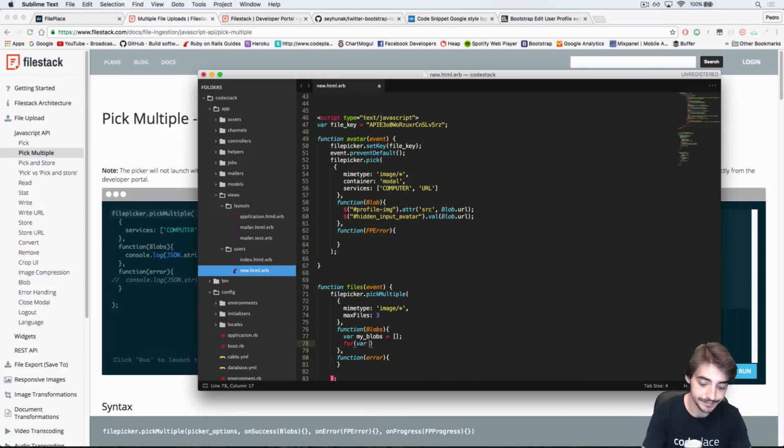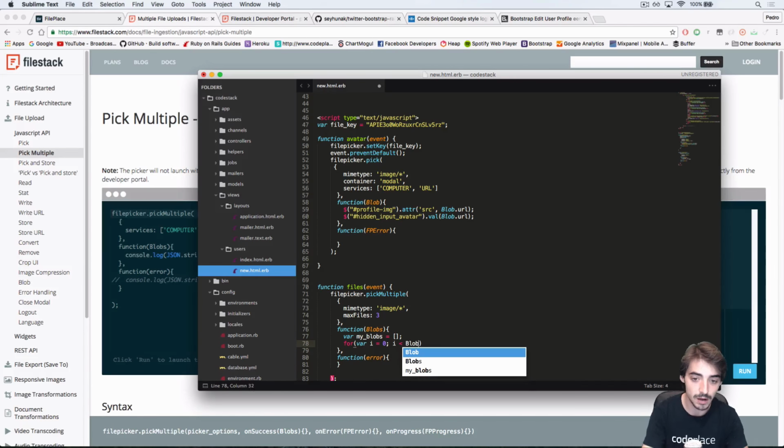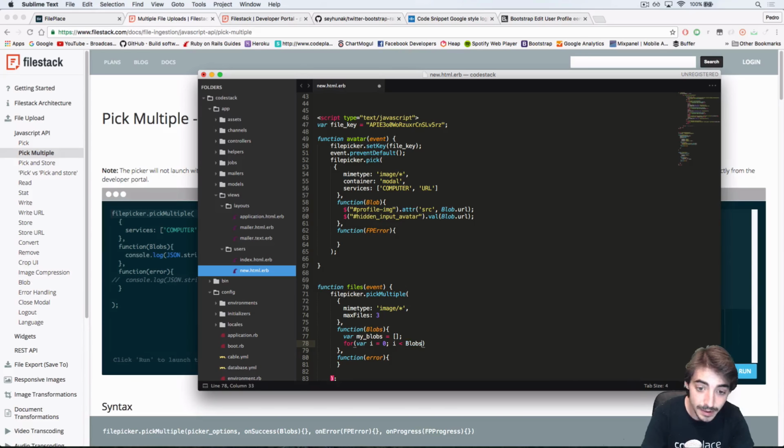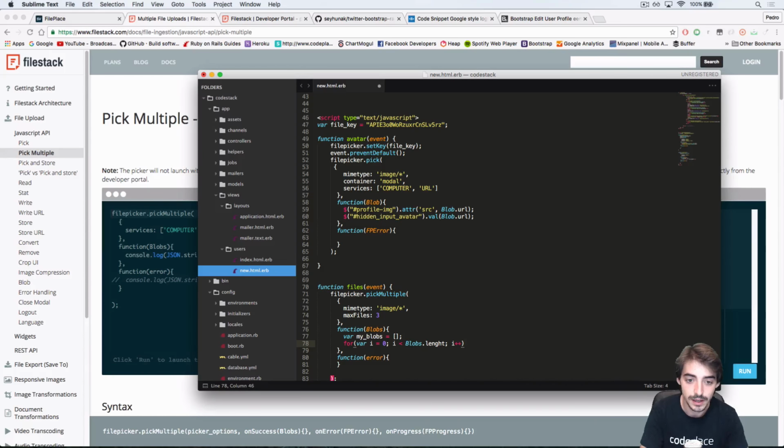So var e equals 0, and while e is less than blobs.blobs.length, exactly, a simple iteration. So like this. Exactly.